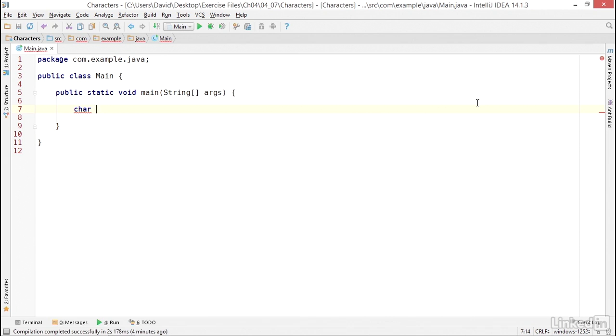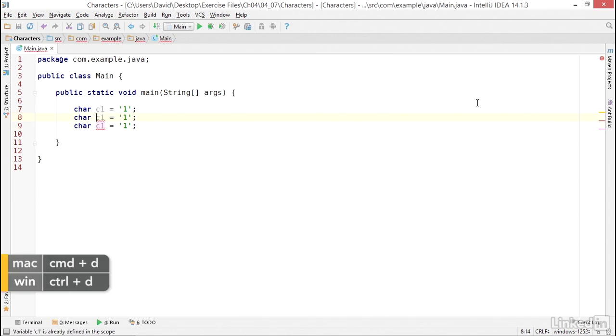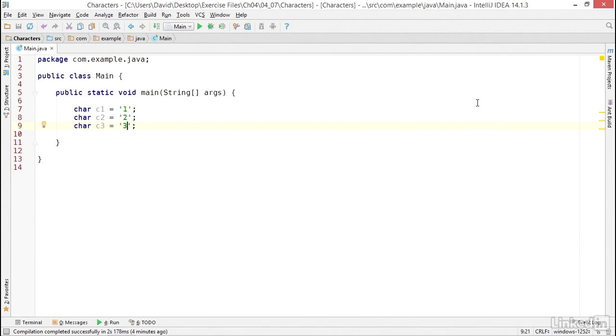a single variable with a data type of char, C-H-A-R, a name of C1, and a value of 1 wrapped in single quotes. Literals for characters are always wrapped in single quotes, while literals for strings are wrapped in double quotes. I'll duplicate that line of code a couple of times, and then I'll change the names of the variables to C2 and C3, and I'll change their equivalent values.